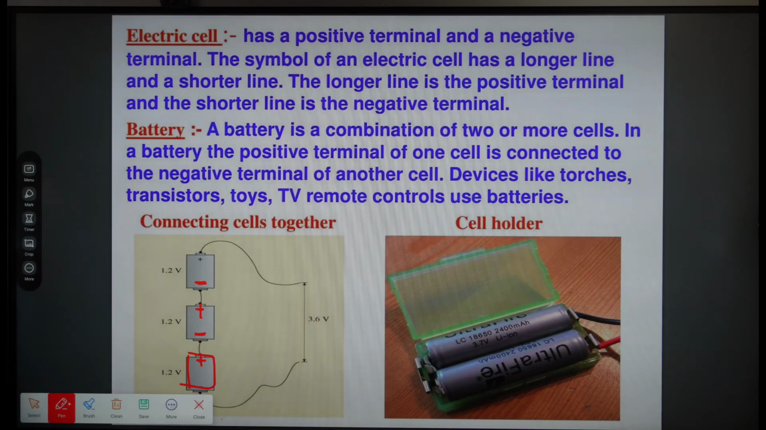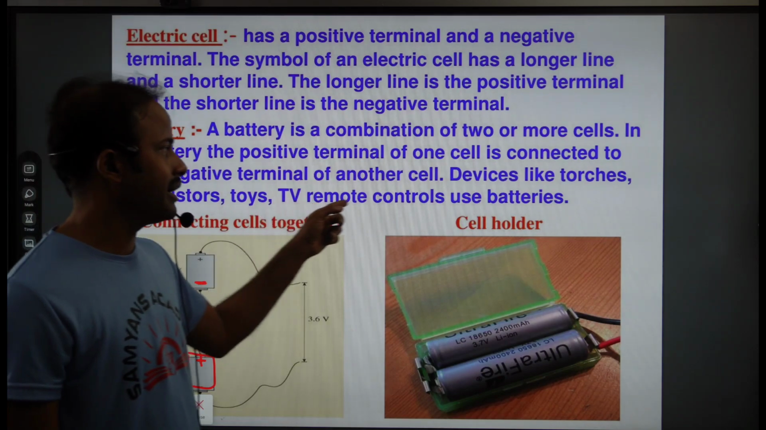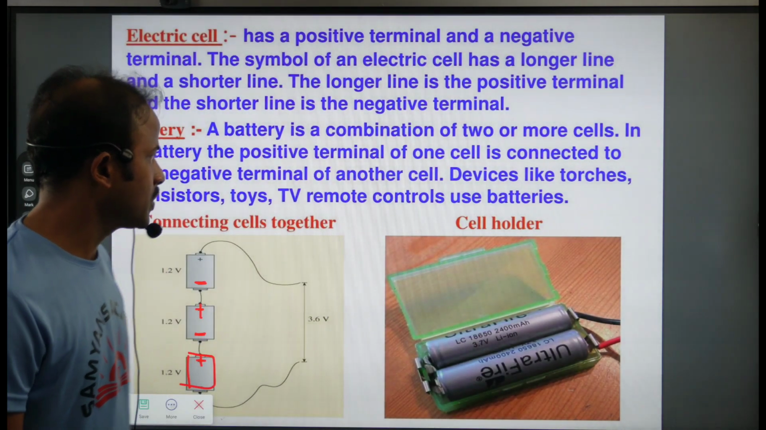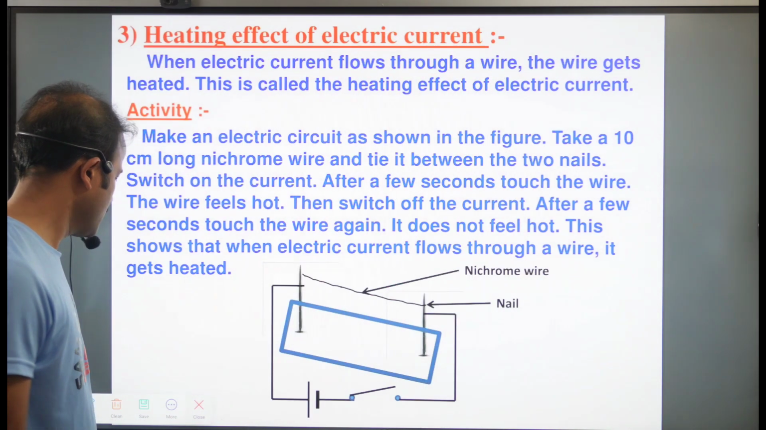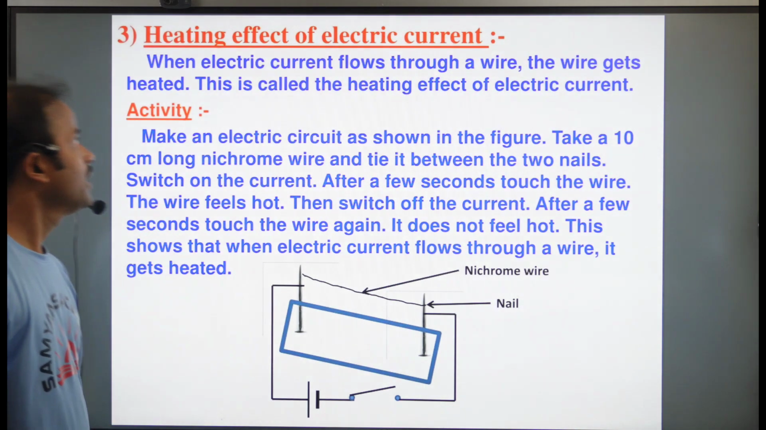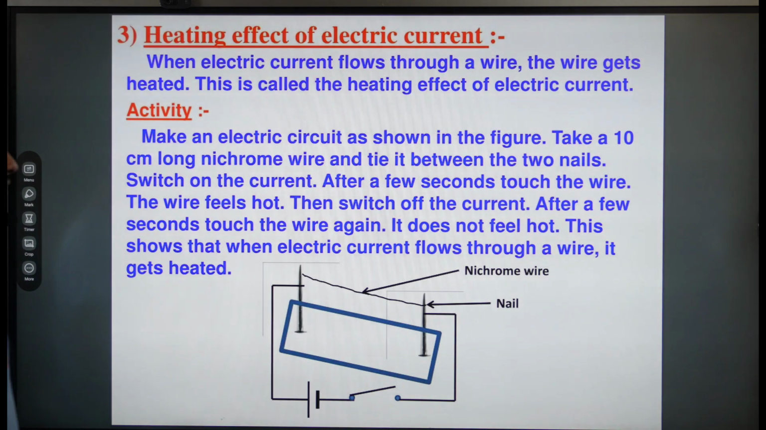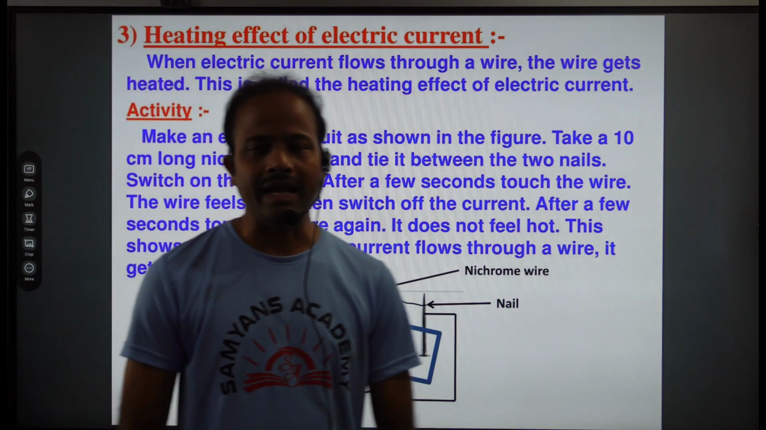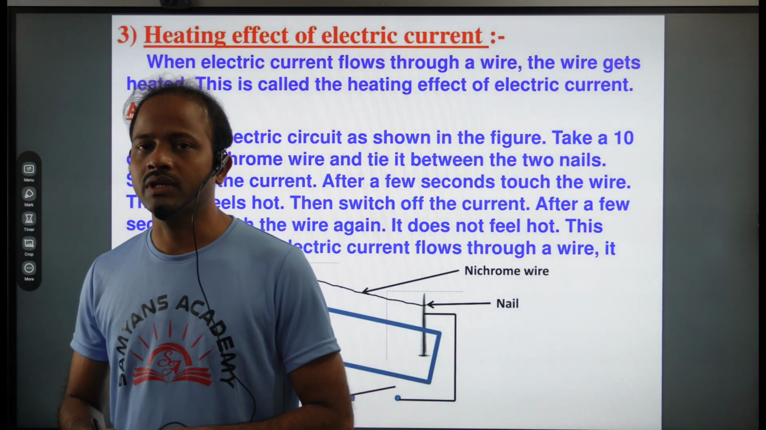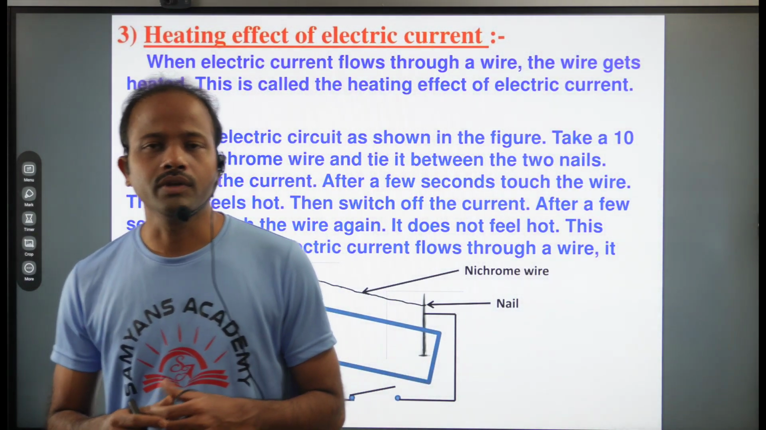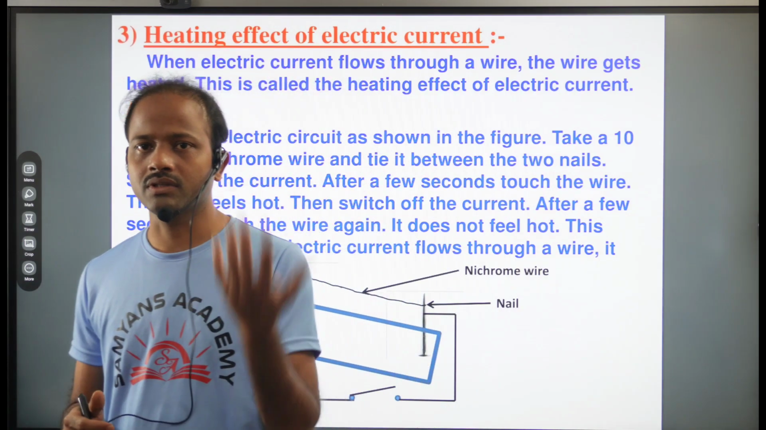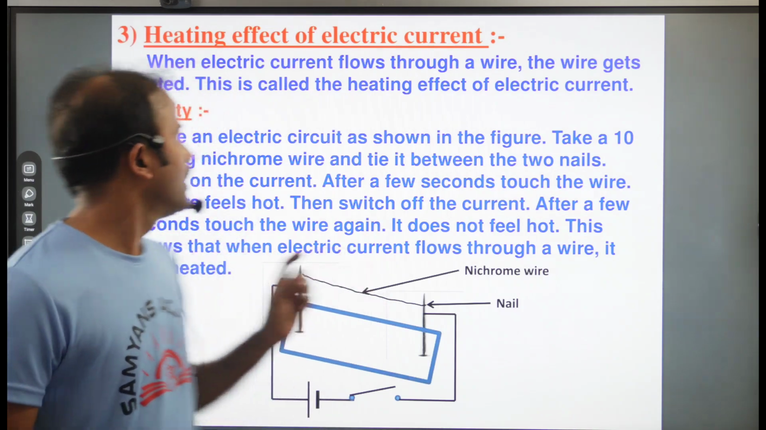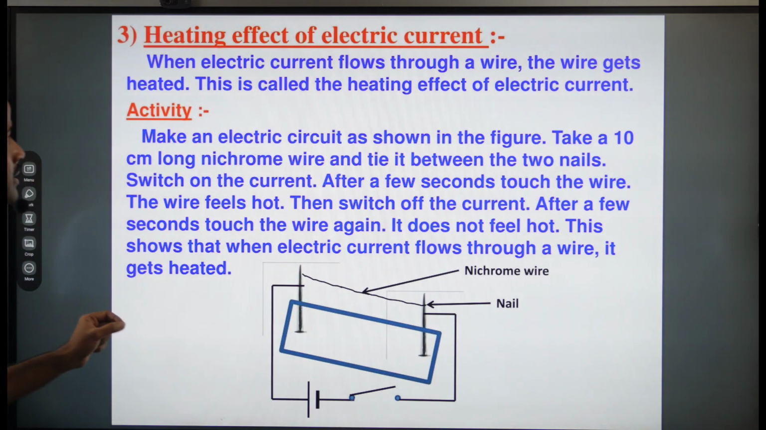Where can we use these devices? This battery we can use in the torch, transistors, toys, and TV remote controls. Now, moving on to the next topic, the heating effect of electric current. When you use any device for a longer time, it will get heated up, right? If you use electric components for a longer time, they get heated up. The heating effect of electric current we are going to study now.